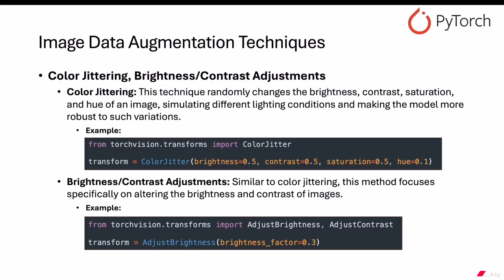Brightness and contrast adjustment. Similar to color jittering, this method focuses specifically on altering the brightness and contrast of images. Example, here I am importing adjust brightness and adjust contrast from torchvision transforms and calling this function with a brightness factor of 0.3.